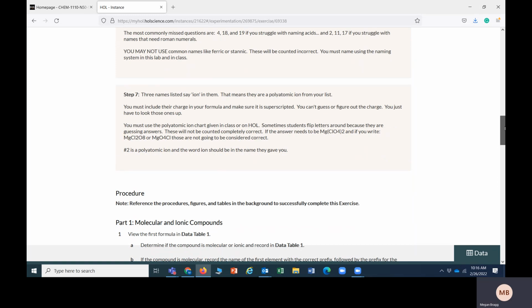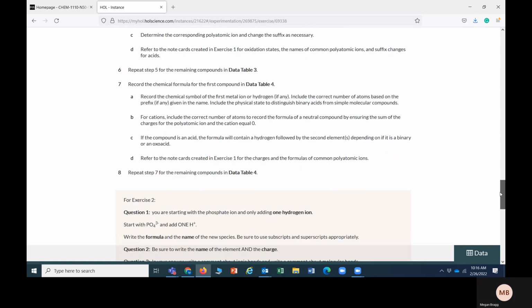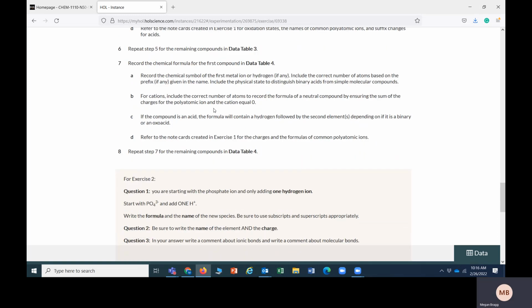Here's another thing about step 7. So finally, in 7, this is the last data table. Again, table 3 is naming things with polyatomic ions and acids, and table 4 is when you're given the name, can you do the formula? And there are 20 of those. Then you have the final questions.